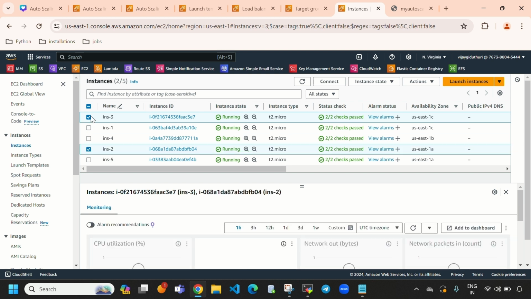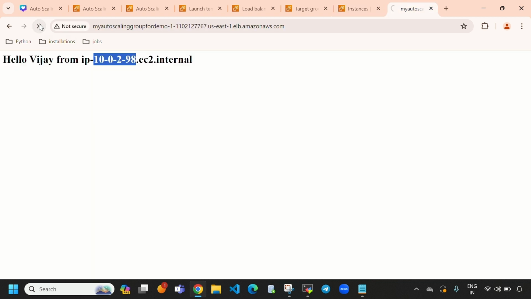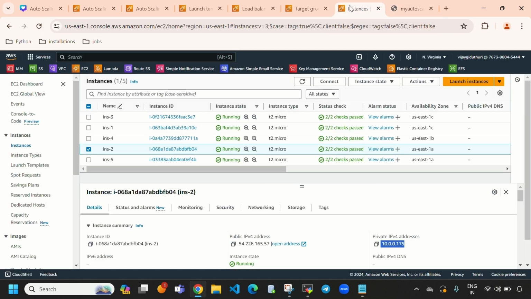So let's check instance 2 at last. Let's take instance 2, 10.0.0.175. So when I come here and when I reload this, at last we need to see 175. Here you can see 10.0.0.175. So this is how you can understand load balancer.